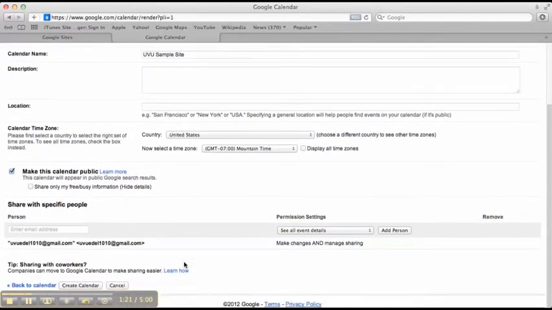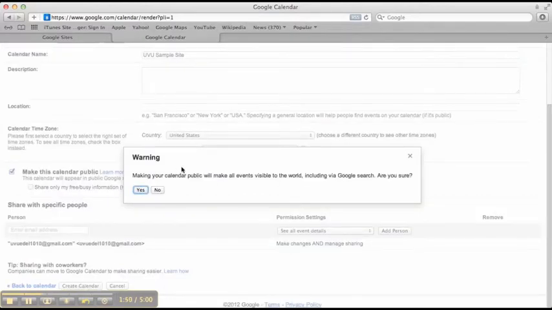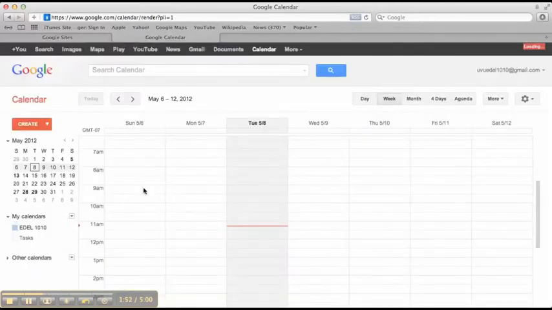Now another option on here is to share your calendar with people. That's to have other people be able to add your calendar to theirs, or even if you wanted to, you could have somebody else add events to your calendar. So for example, if you were working in a content area or grade level team and you wanted other people to be able to schedule meetings or something like that on one of these calendars, then you could do that. We're going to go ahead and skip that step and create the calendar here. It's reminding me that I'm making it public, and here we go.